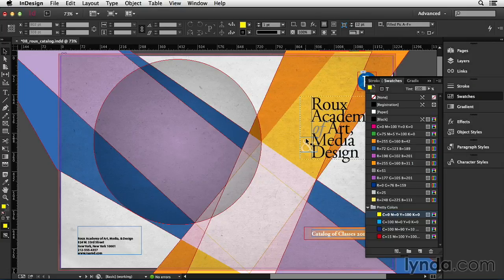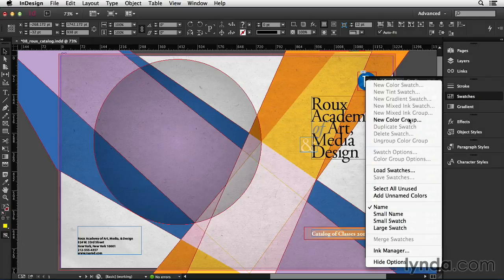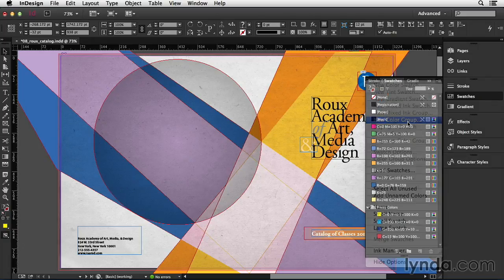Now, there's one other way to make a color group, and this time I'm going to select some objects on my page. In fact, I'll just select this background object here. It's actually one object with a bunch of objects nested inside of it. You can't actually see that it's selected, but it is. I clicked on it. And now that that object is selected on my page, I'm going to go up to the Swatches panel menu, and I'm going to choose New Color Group. That's the same thing as holding down the Option or Alt key and clicking on the button.